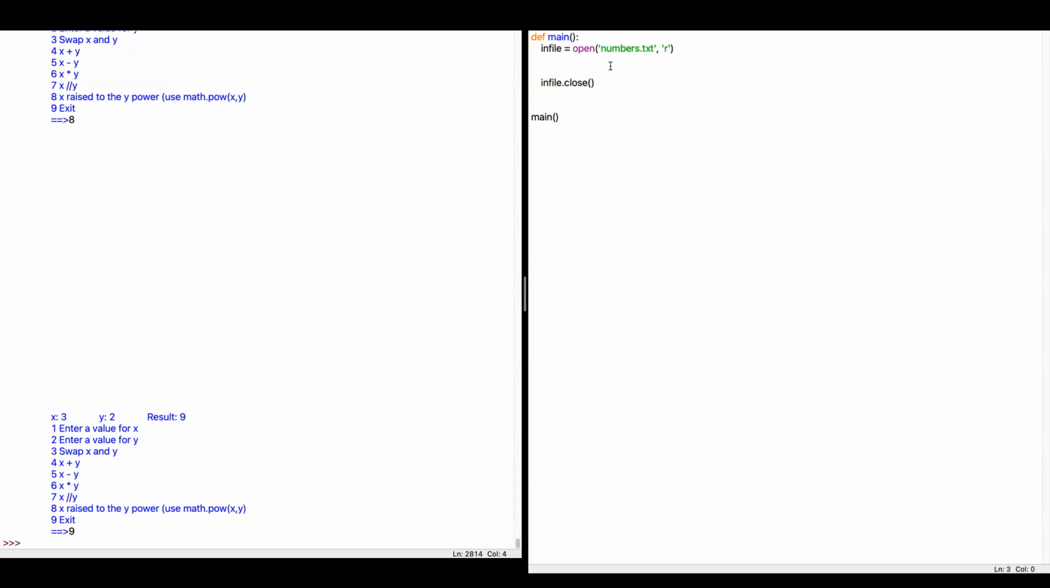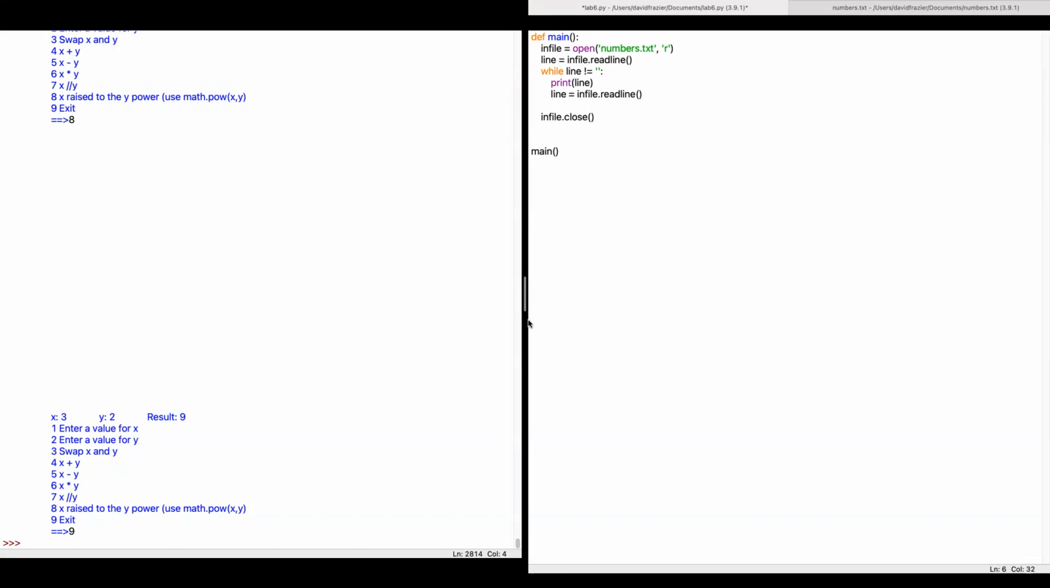In between, got a couple of options here. If I want to do the longer way to do it, I'd say line is equal to infile.readline. Then I can say while line is not equal to nothing, I can print that line. These are all numbers, so it's not going to matter, just to print them. So let's just do it this way for now. I'm going to print the line, and then I'm going to get the line to be equal to infile.readline again. Okay, so that should work.